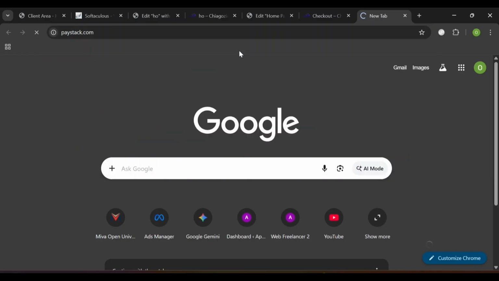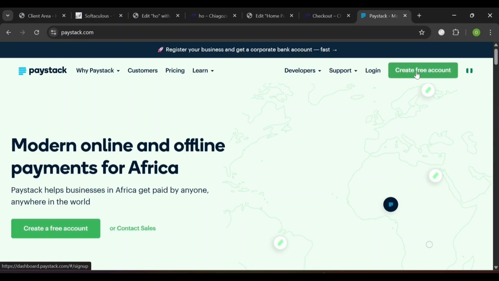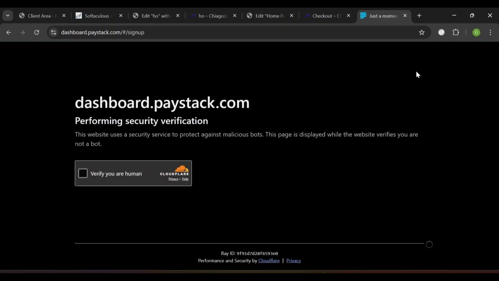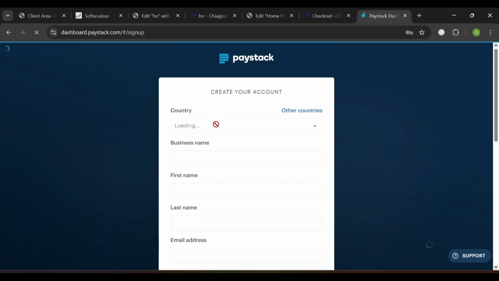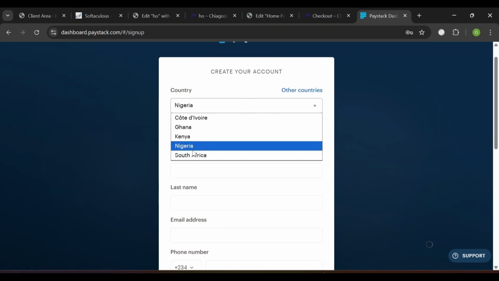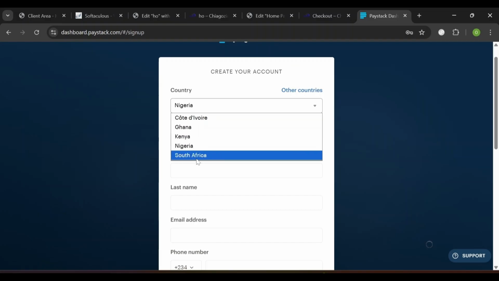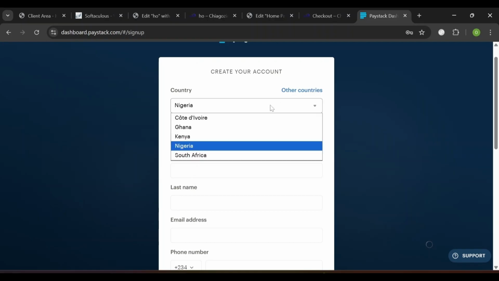paystack.com. Now you can create a free account. If you don't have an account yet, click on the create free account here, and this will redirect you to this page. You just have to verify this and then proceed to set up your Paystack. So you can select your country here. You can see different countries here. You can see Ghana, Nigeria, South Africa, Cote d'Ivoire. You can select your country.